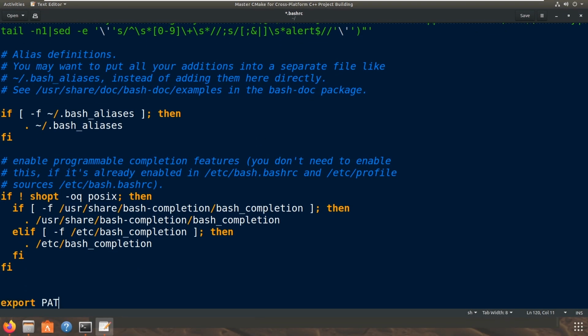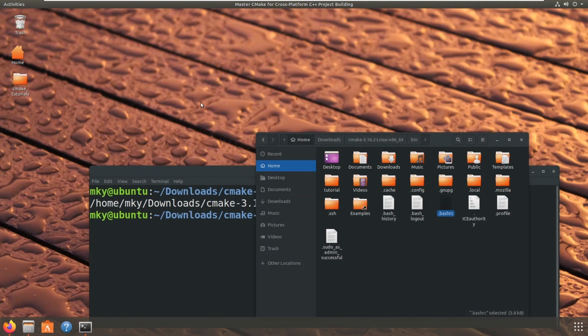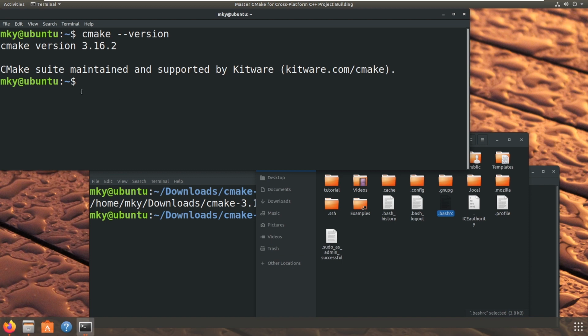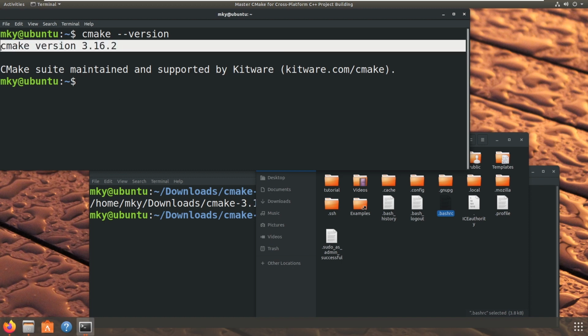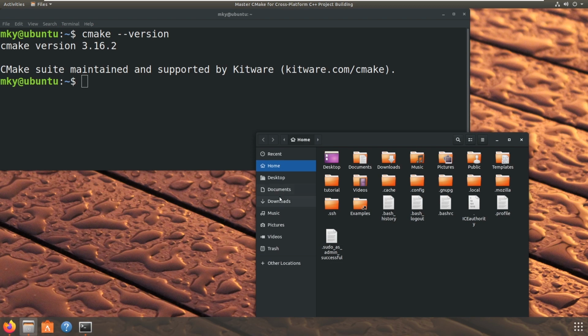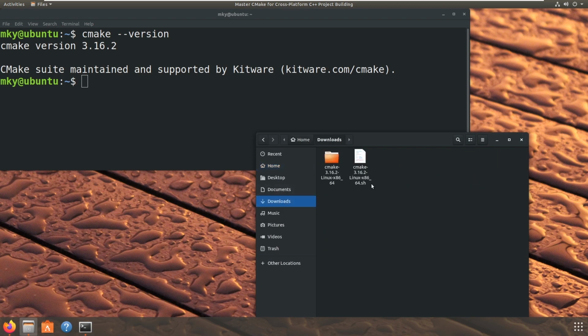We can paste this command in the .bashrc file inside the home directory. Here I have added the path and we can see that cmake --version is giving us the expected output. Before proceeding to the third technique of installing CMake, we will remove the previously downloaded files and the bashrc entry.